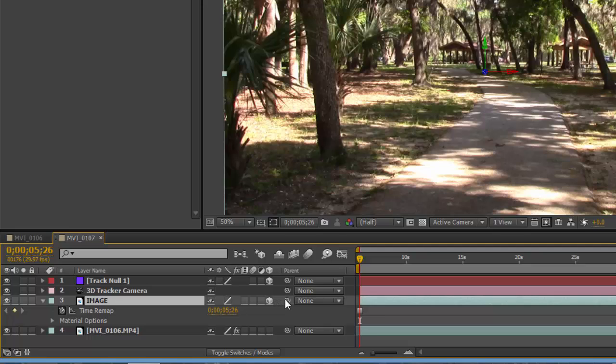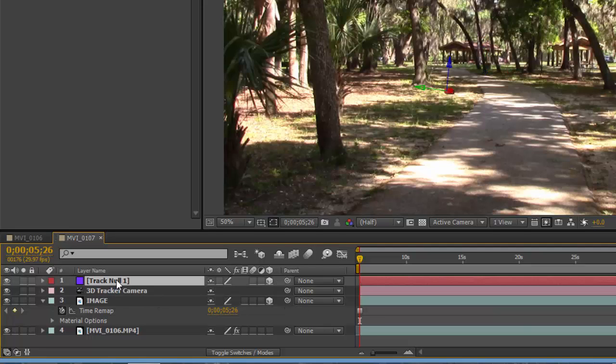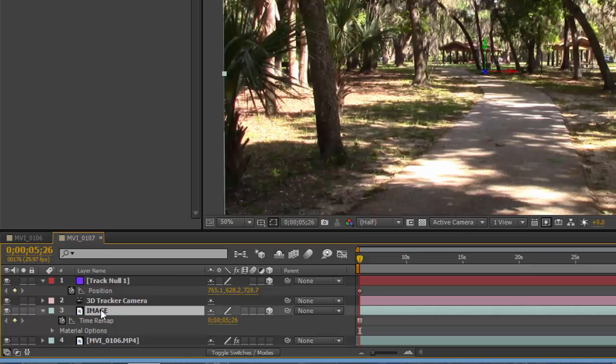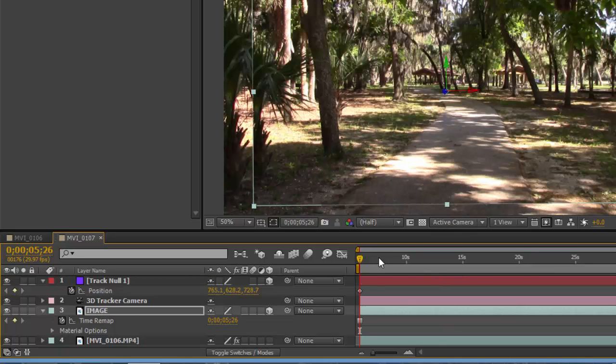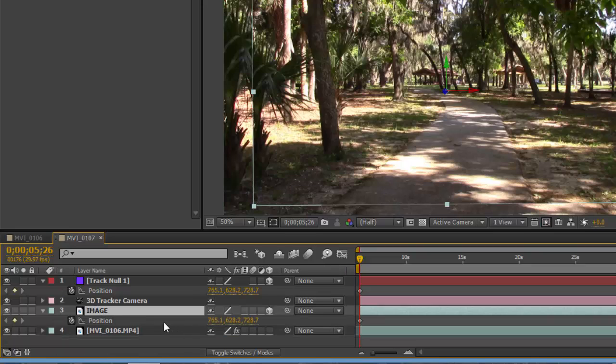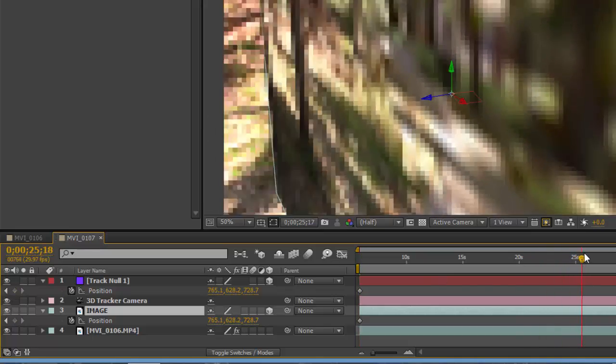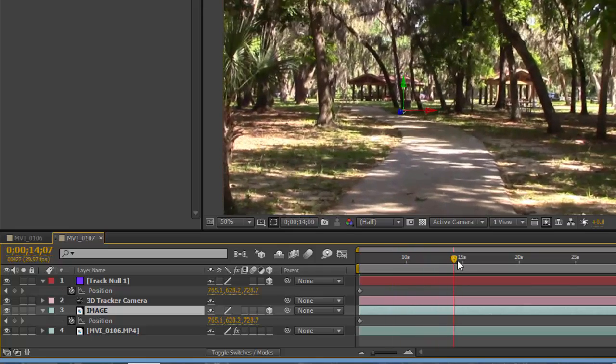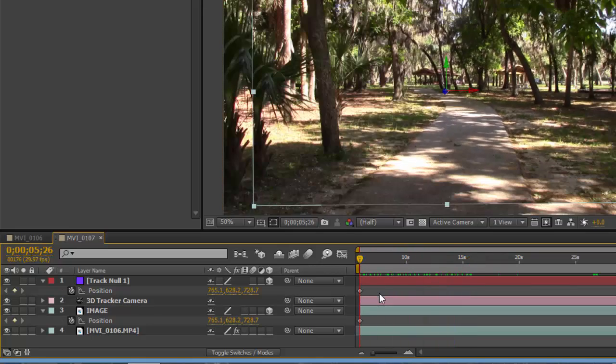Now we want to make it 3D. And we want to position that image right where the null is. So copy the position from the null and paste onto that image layer. So now the positions are the same, and you see now how the 3D camera is kicking in there.